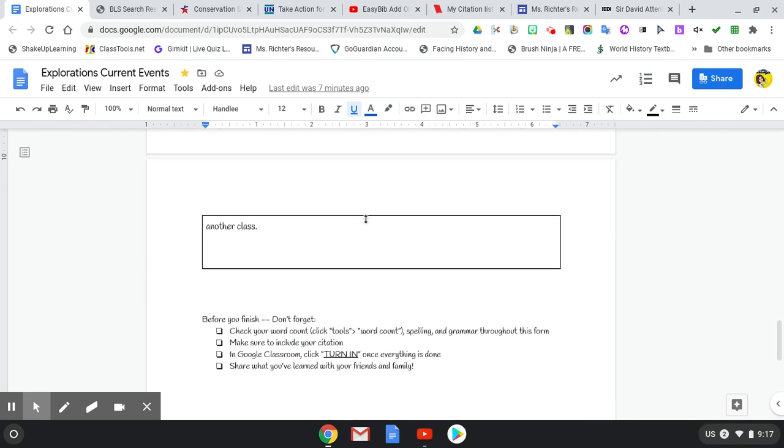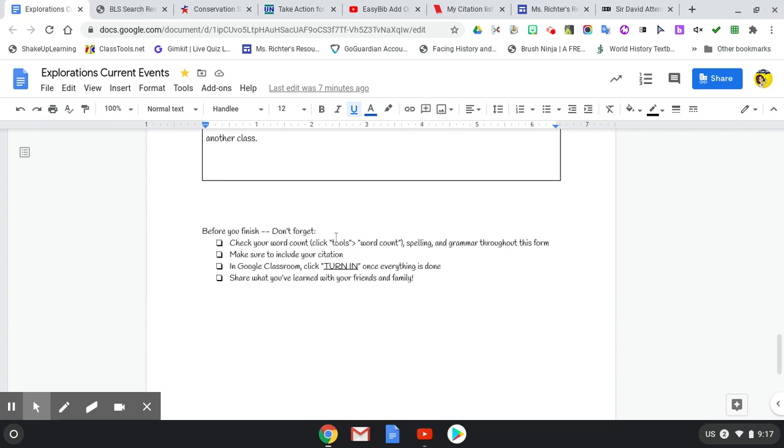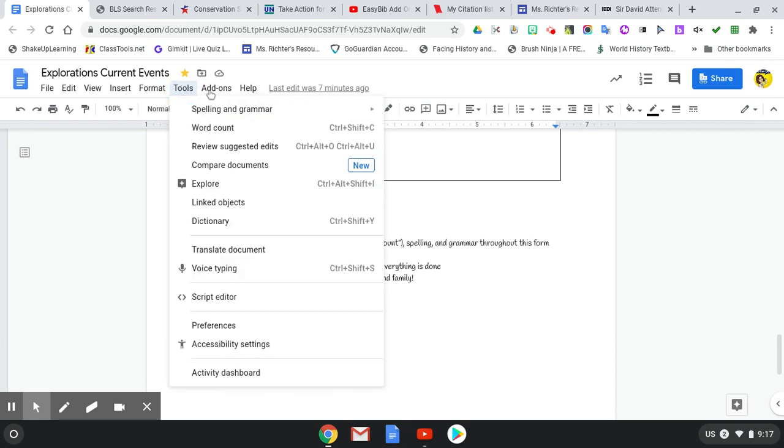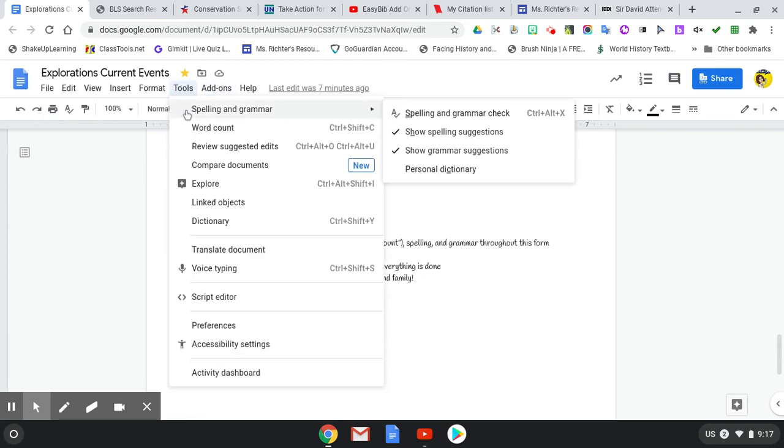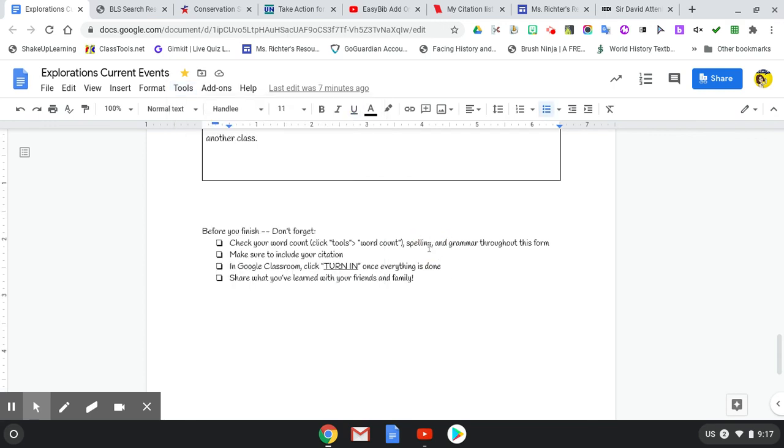And then there's a little checklist at the bottom just to remind you. Did you check your word counts? Did you check your spelling and your grammar? Please go under tools. There is a spelling and a grammar checker right in the document. Please do not turn in any assignments that have all the little red and blue squiggles. Check your spelling and your grammar. Make sure you've put your citation. When you're done, make sure you turn everything in on Google Classroom.